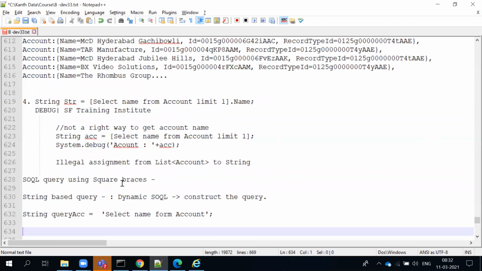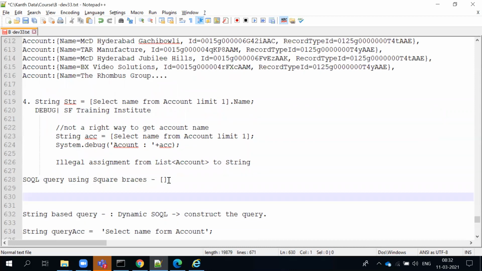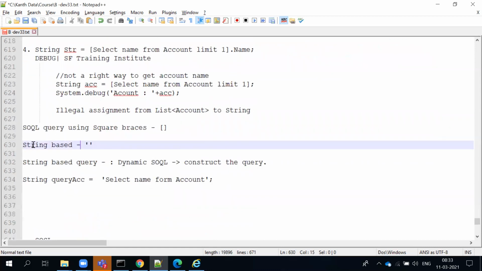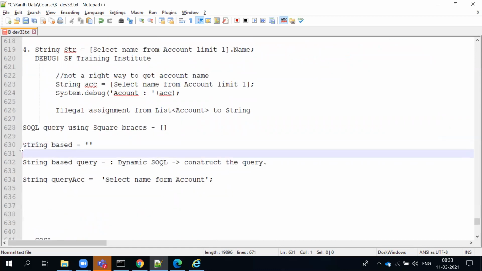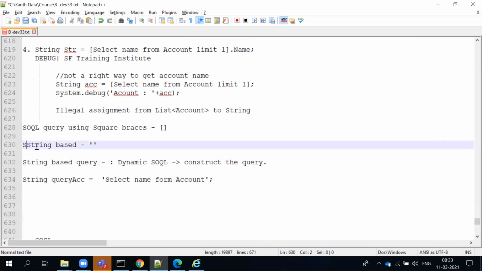Till now we've seen square braces. String based queries also we can do. So this is the one, and another one is string based. Of course, it is a little bit different, in single quotes. So these are the two things we can do for a SOQL query: the clean format of SOQL, and a query using a string.